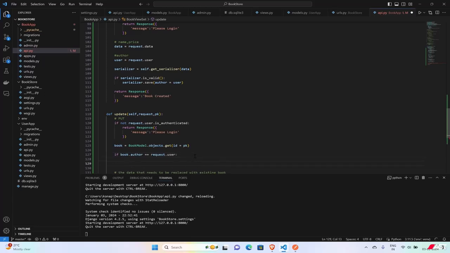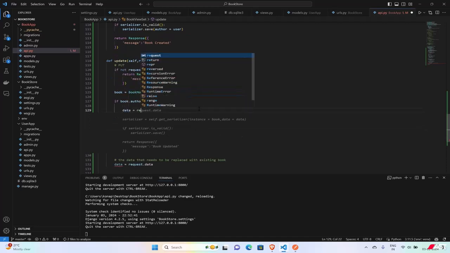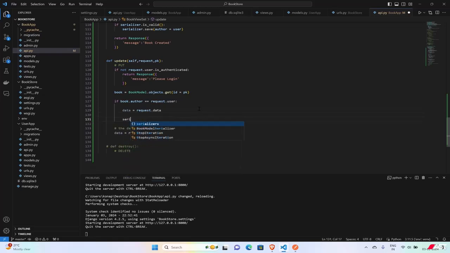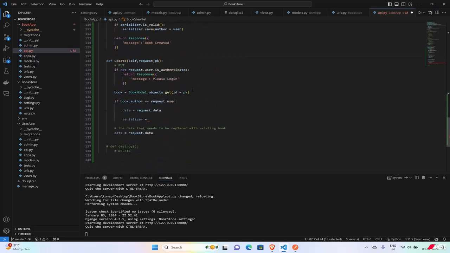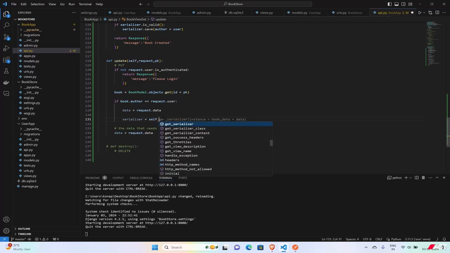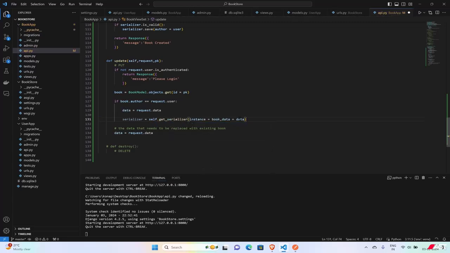Now, I'll write the logic here. data is equal to request.data, and we also have to declare the serializer. serializer is equal to, we will get the serializer from here itself. So we use self.get_serializer, with instance equal to book and data equal to data. This is nothing but the data which we have to update. This I will be removing here as I have mentioned it here. And again the same thing will repeat. If the serializer is valid, serializer.save, otherwise don't save. Then once this is done, we are going to return the response book updated. If not, we are going to return something like you are not author of this book.